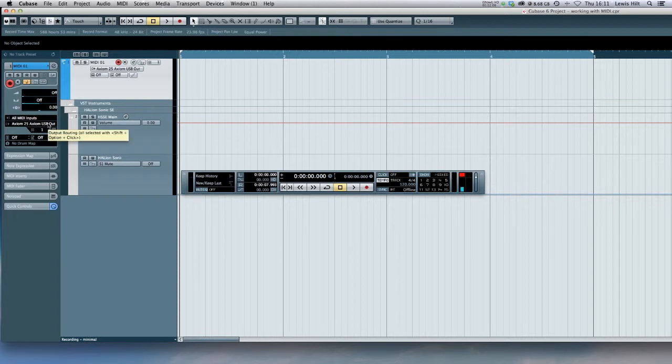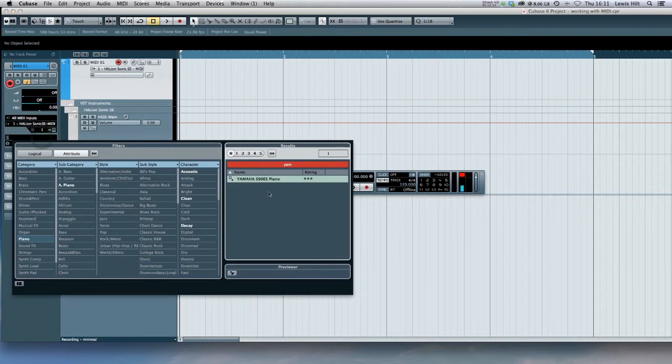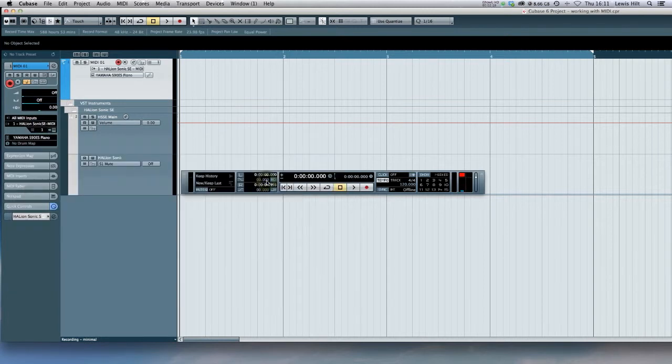This means we have to make sure that our output is set to our plugin. I'll just change the program so that it plays a nice piano sound, and hopefully when I play again, we can hear that Cubase is recognising the MIDI, passing it to our sound module, and the sound module is then outputting some audio.